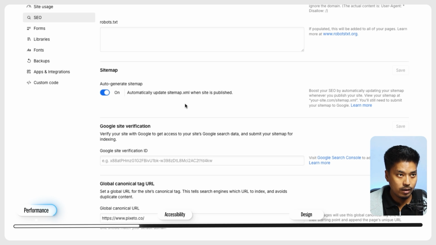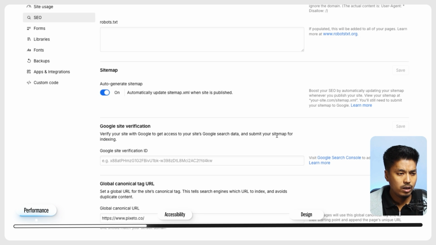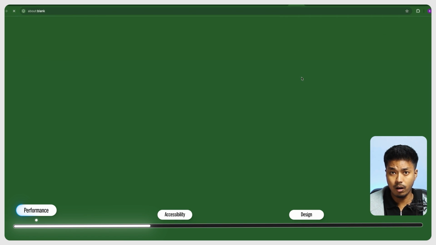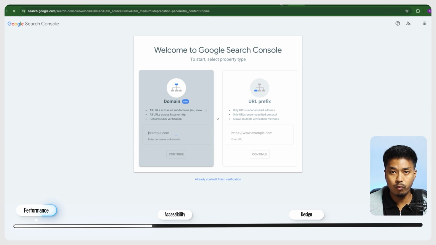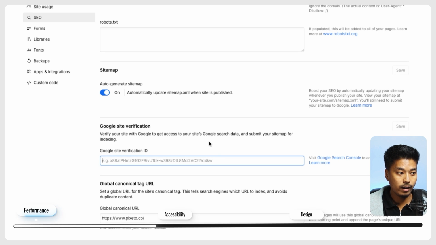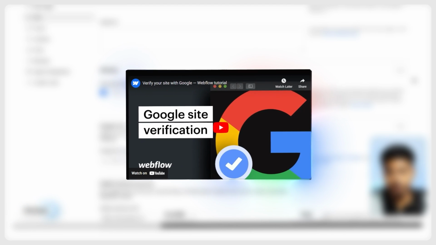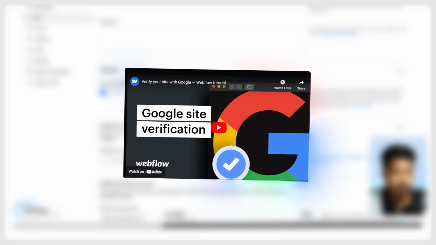And next we have Google site verification. Basically, you have to verify your property on Google Search Console. Once you go into Google Search Console, you have to create an account, and then you will get a Google Site Verification ID, and you just have to paste it over here, and that's it. Webflow also has a dedicated video regarding this, so you can learn more about it as well, and we will also link it down below.